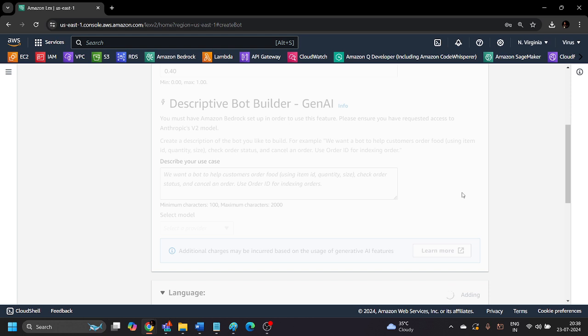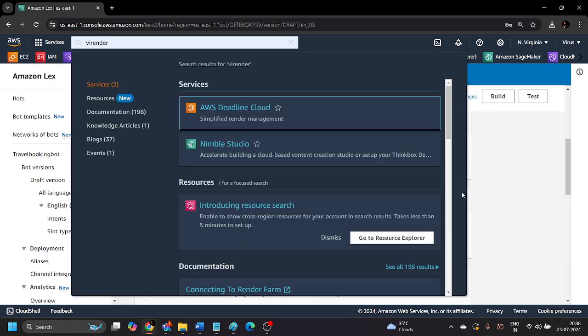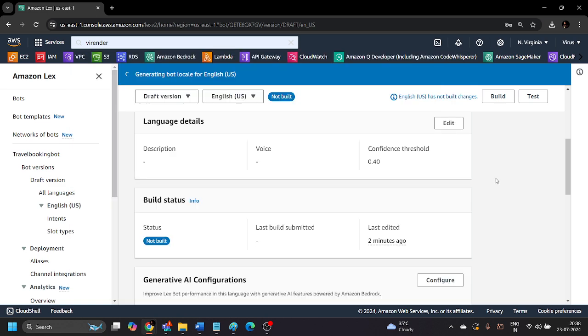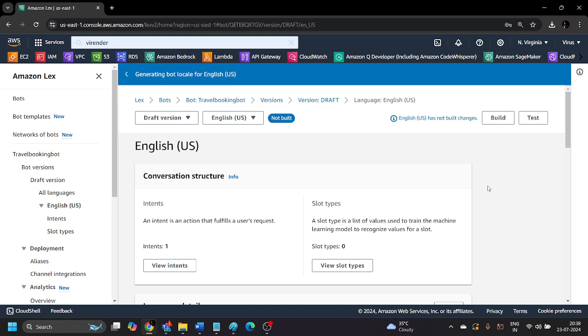Now it will take maybe 1 or 2 minutes to generate the bot. Once it starts, you can see that generating the bot locale for English US has started. Once it is done, you will be able to review the chatbot, because once it is completed, a review button will come up over here. If you click on that review button, you will be able to review all the configurations which you have done so far, and it will take you directly to the review page.